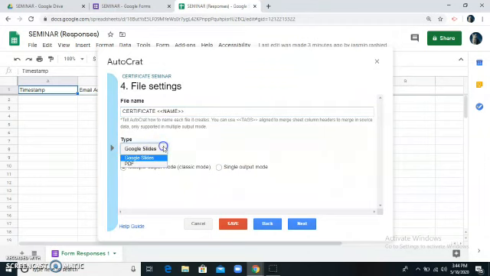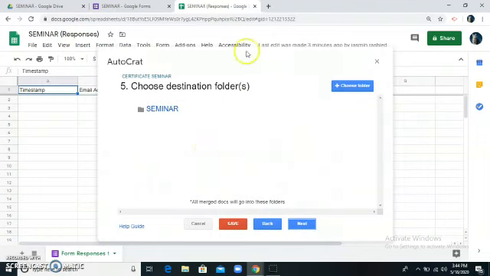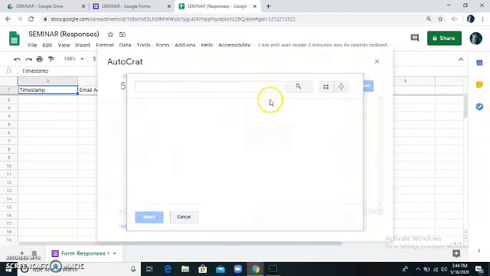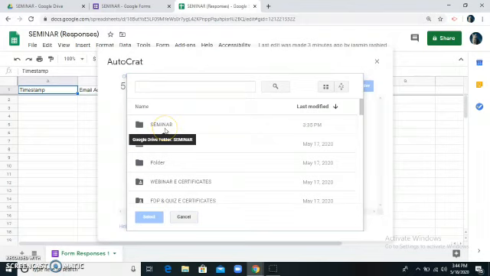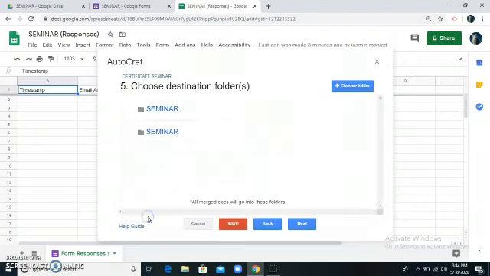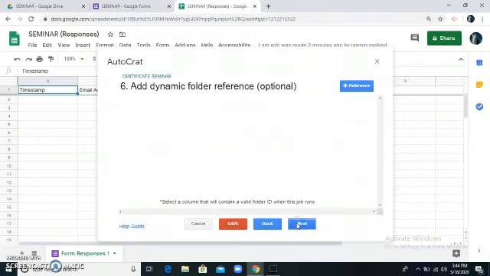Then type. Type is how the certificate has to be sent, as a PDF. So I am giving PDF. More than one certificate is generated, so keep it as multiple output mode. Then go to next. Here we have to choose the destination folder where the generated files have to be stored. I am going to choose the folder as seminar, which I have created already. The folder name is seminar. Then go to next.